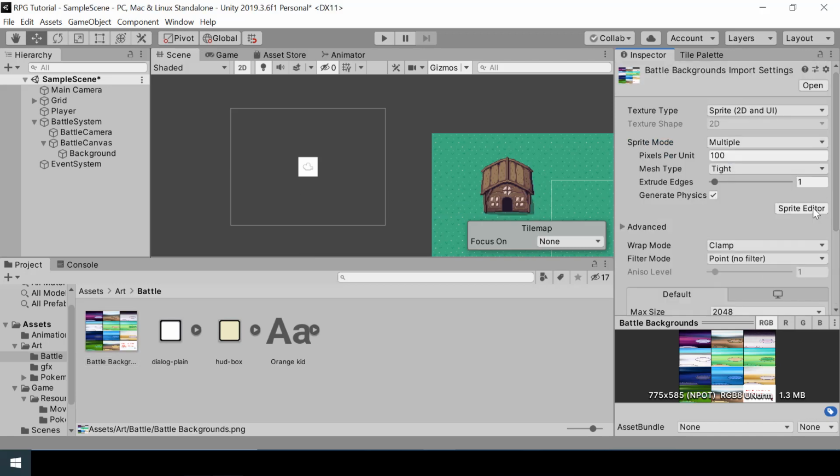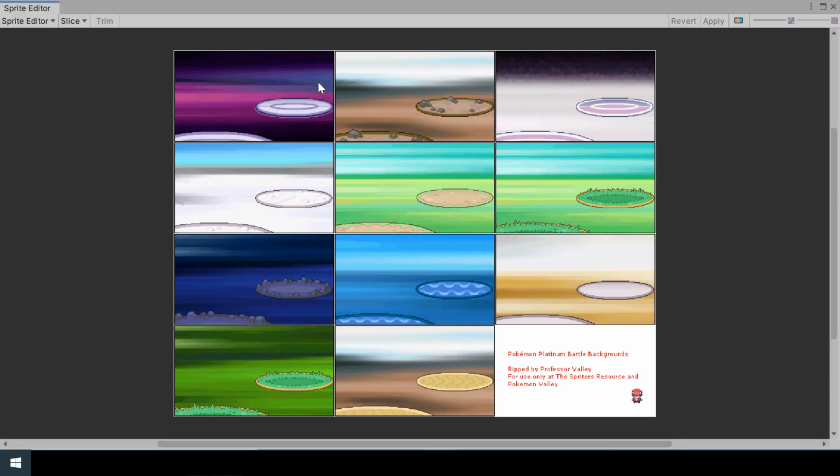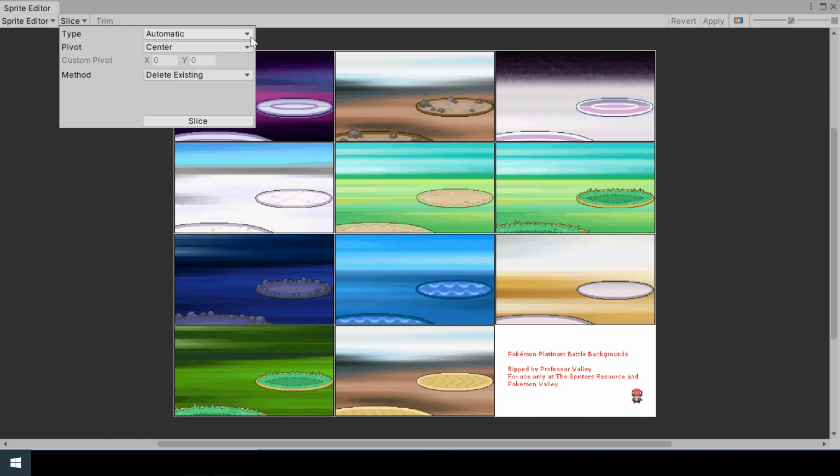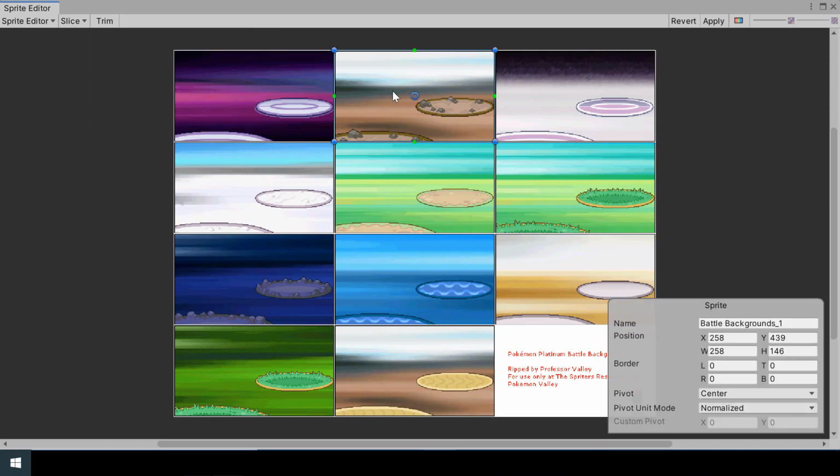Okay, so now if we open it in the sprite editor, we need to split this image into multiple images, just like we did with the other sprites. So I'll click on split, and for type, I'll choose grid by cell count because I know there are 3 columns and 4 rows. So for the column, I'll choose 3, and for the row, I'll choose 4 and click on slice.